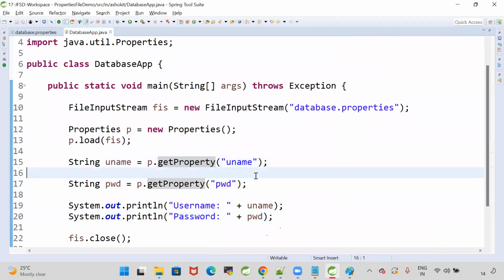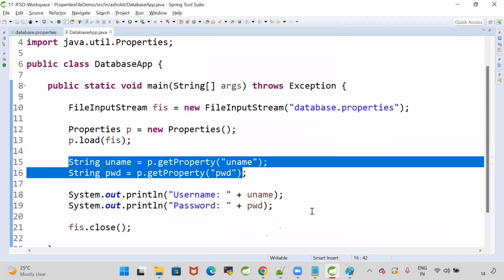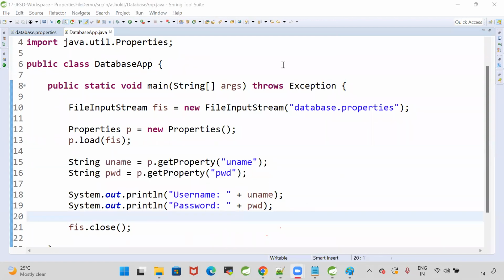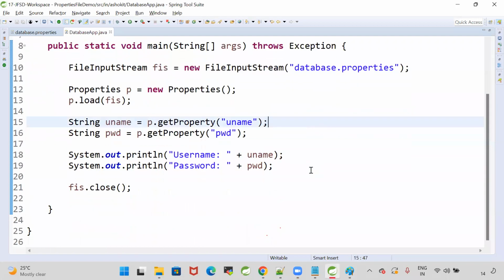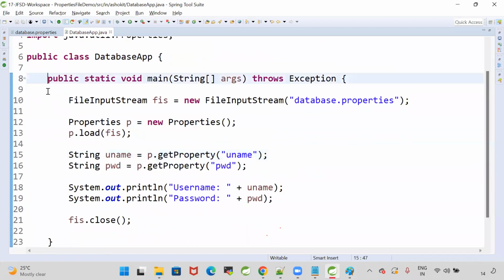Now, in the JDBC classes, we will read this username and password and we will connect to the database. Now, username and password, am I hard coding in the Java program, or am I reading the username and password from a properties file? I'm reading from a properties file.